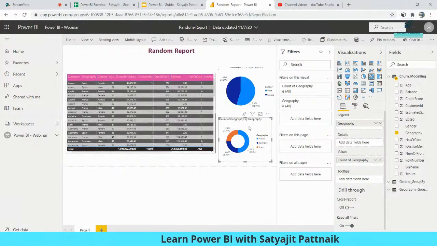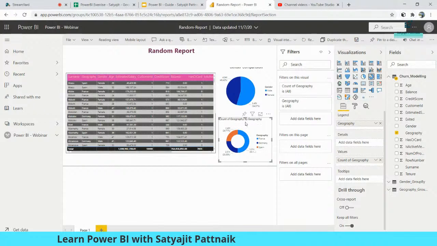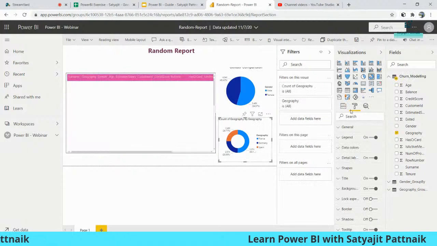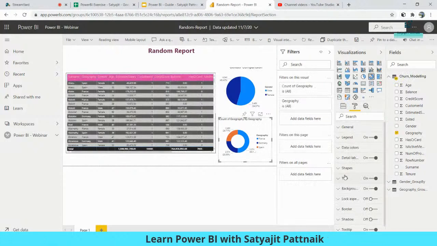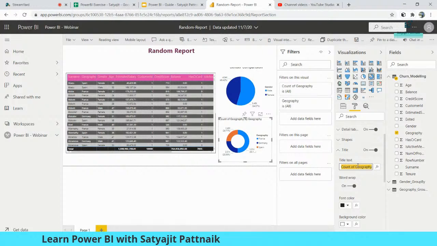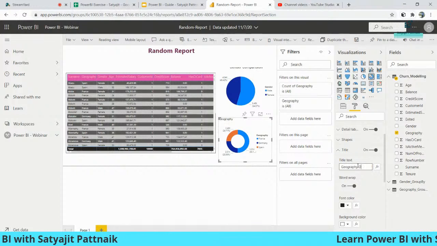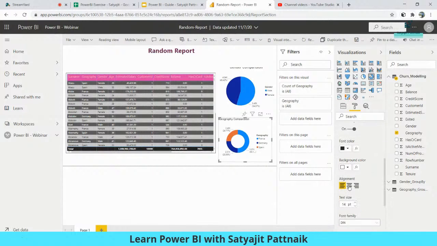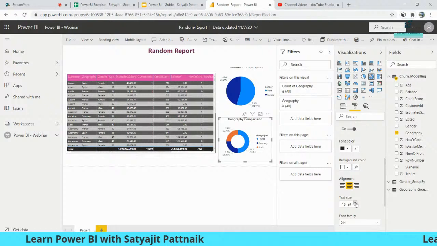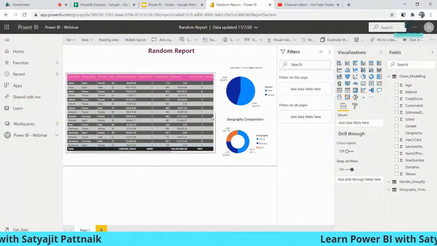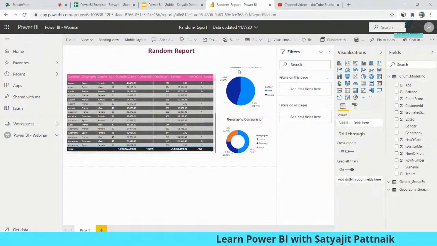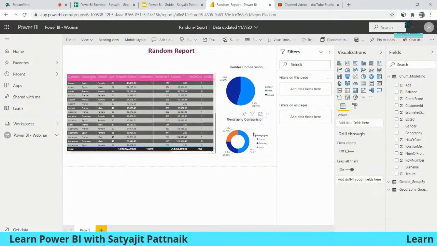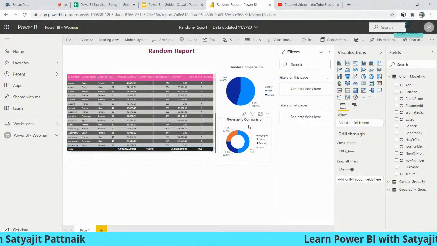Now you can see count of geography by geography. Let's change the title. So I'm just clicking on this visualization, going to the formatting options, going to the title and changing it to geography distribution or comparison. Okay. And alignment should be centralized, and this is how it should look. Okay. Now you can see in the report, this is not properly visible. So that means I'll have to do this. Okay. So this is one more addition which I have done. I have edited this report.